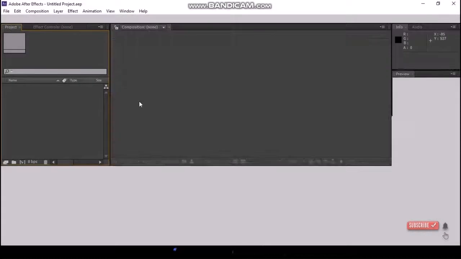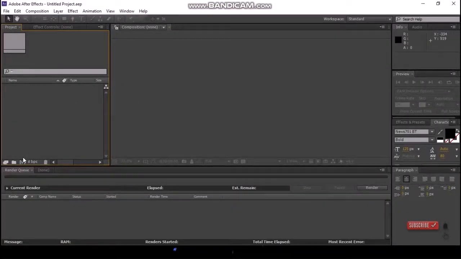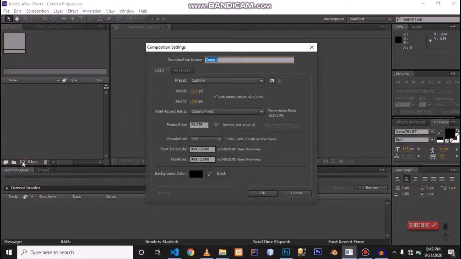So let's get started. Now we are going to go to the After Effects file. First, we're going to create a new composition. We'll call this one Countdown. We're going to give the duration. Since it's 5 seconds, let's say 6 seconds, 06. Leave the background as black, then OK.